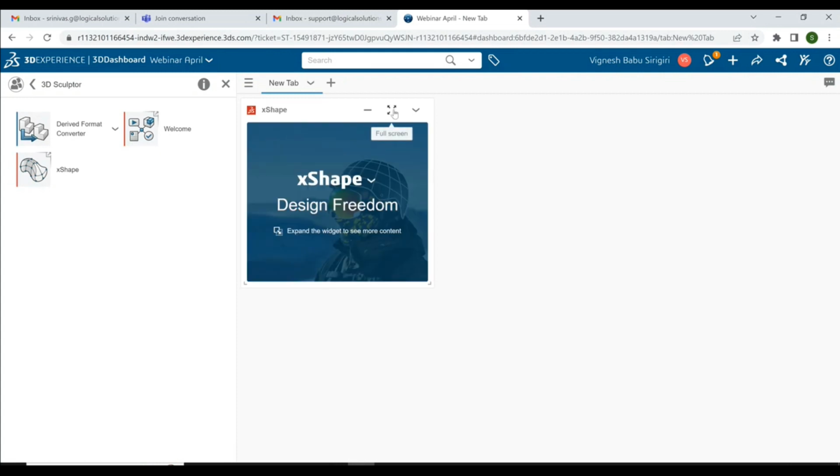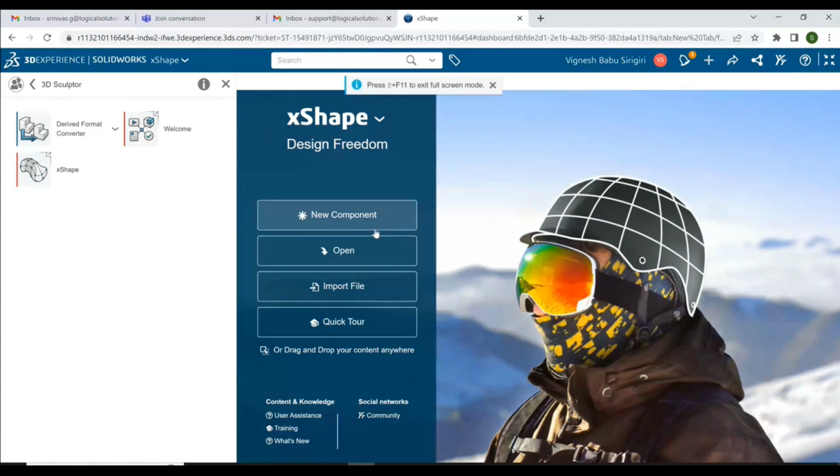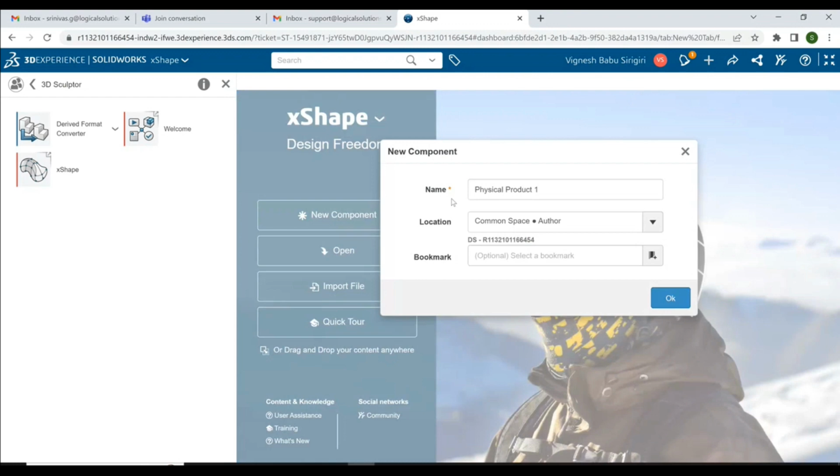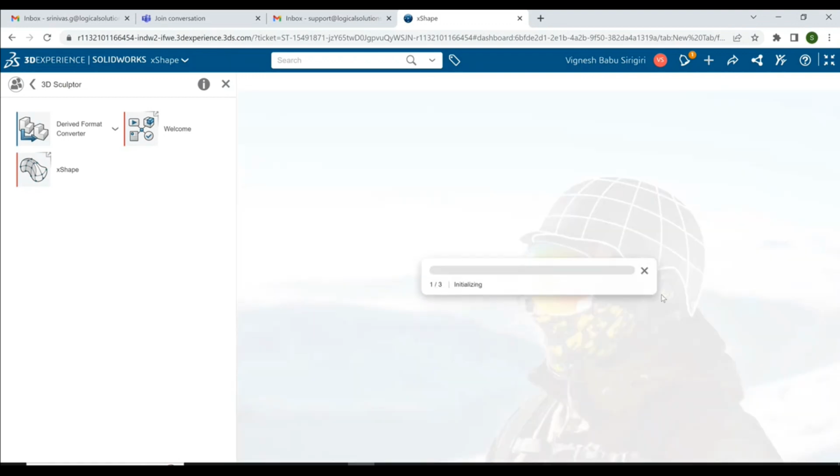I am expanding this to full screen mode. And now this is the user interface of our xShape. Now I am going to create a new component with subdiv modeling. It was asking for a new name or the location to specify, and I'll go with the default settings and then click on OK.